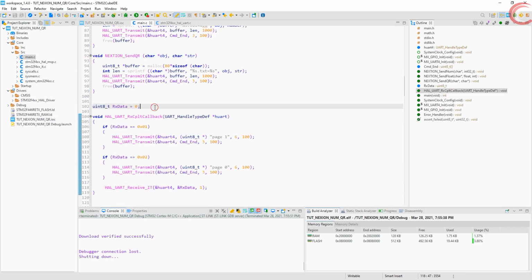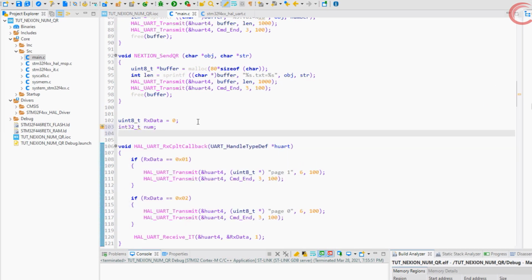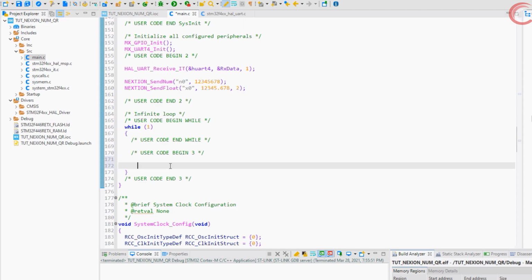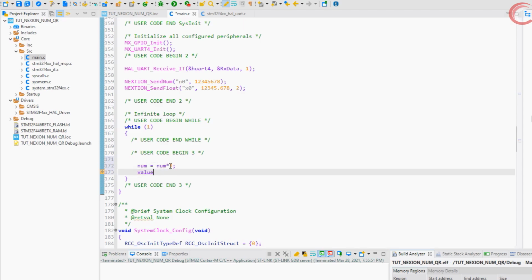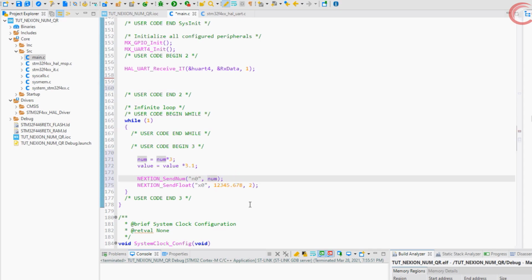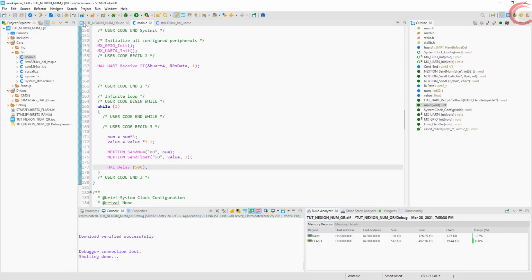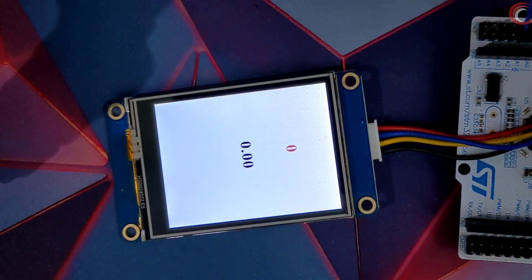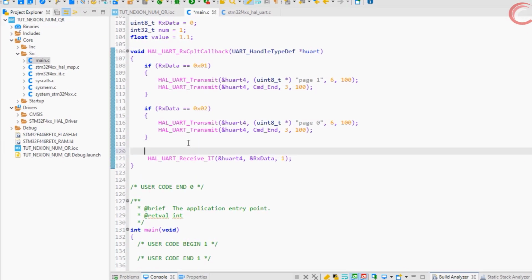Now let's take it to the next level. Define some variables. We will update these variables inside the while loop, and then send them to the display. This process will repeat every 500 milliseconds. Let's run it again. You can see the values are updating, but the float is updating really fast. Let's modify this a little more.